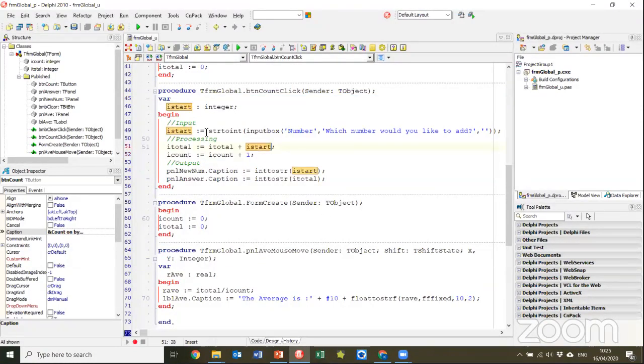Why +1? Because that's counting. Every time I get a new number in, count goes up by 1. So when I type in 5, count gets 0 plus 1. Now I've added 1 number. The next time I add a number, let's say I type 7, then total goes to 5 plus 7, and count goes, okay, 1 plus 1 is 2.